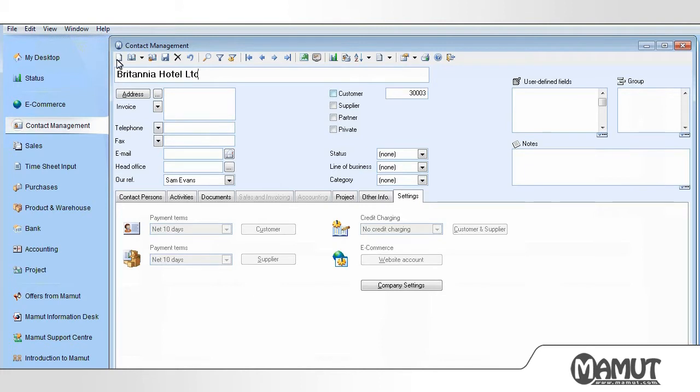Note that the contact management consists of customers, suppliers, and also relevant partners and private contacts. A contact can act as both a customer and a supplier. In order to invoice a customer, it is essential that the customer tick box is checked. And in order to record purchases, it is essential that supplier is checked.